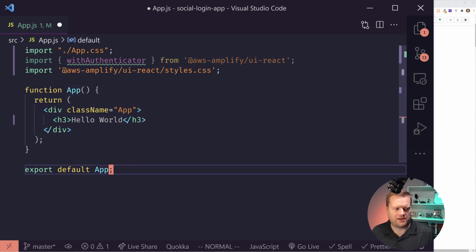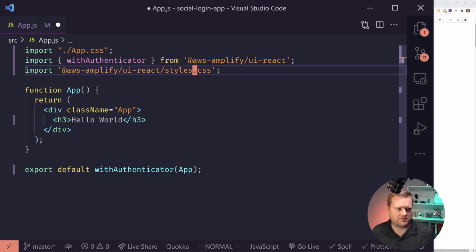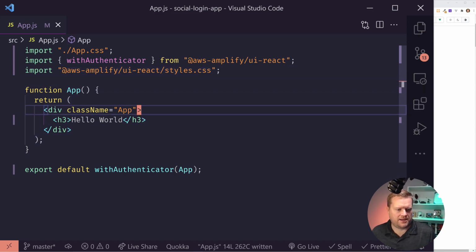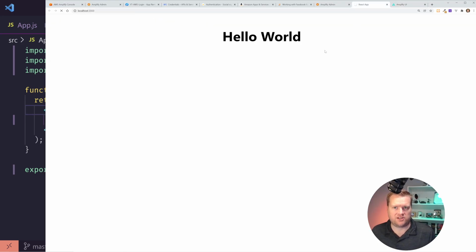So one, you wrap the actual app with it, like this, Authenticator. And the other one, you can just have a component inside and then surround everything that you want to show only when the user is logged in. But I think since we're just doing a very simple example, we're going to use this with Authenticator here. And if I save it, and I go back to my app, and I refresh it.